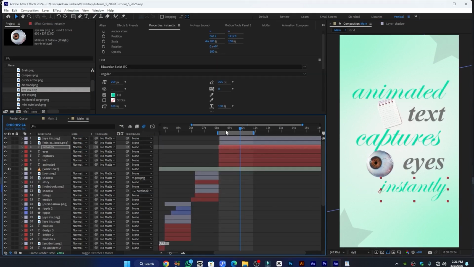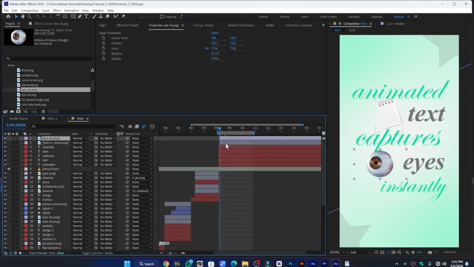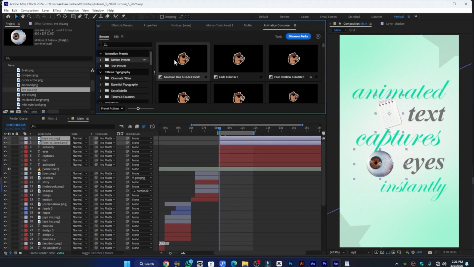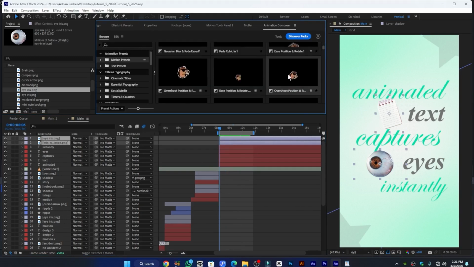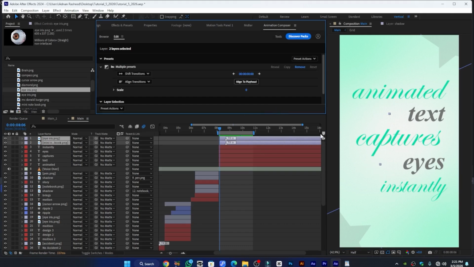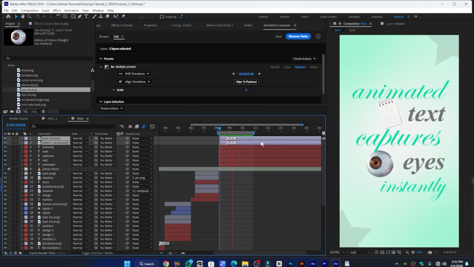And here I will create the same animation for both of these layers at the same time. So for that I'll go to Animation Composer, go inside motion presets, and here I will apply the bounce scale animation. Okay, click animate. Now we have a bounce animation in just one click.